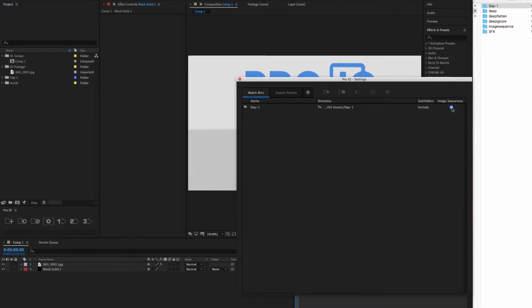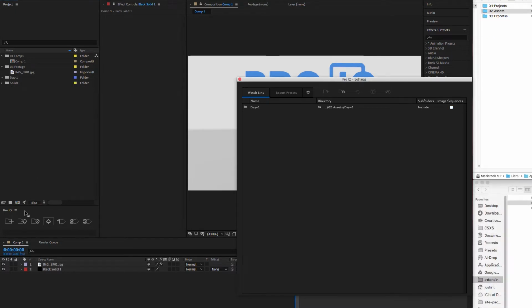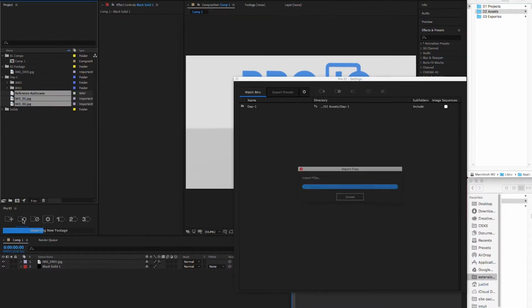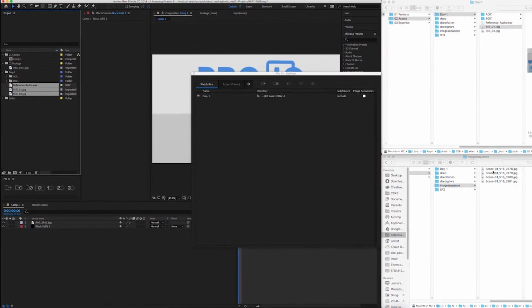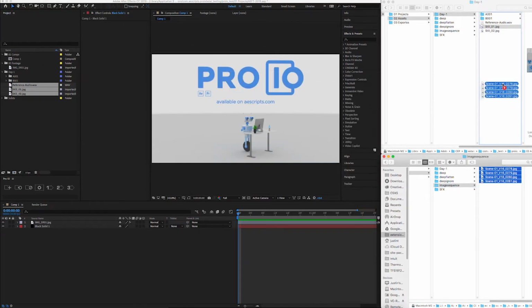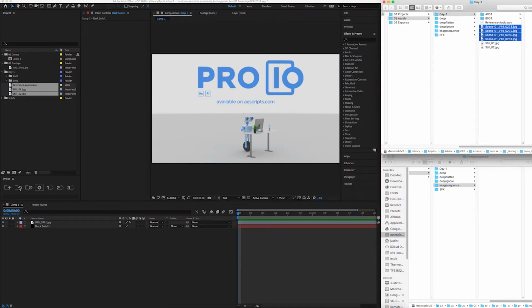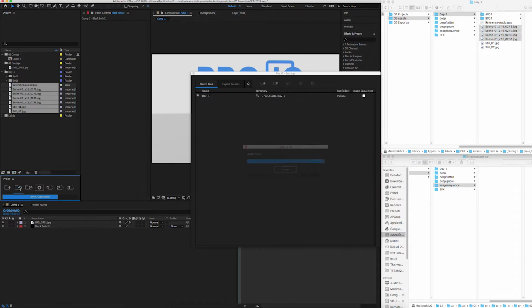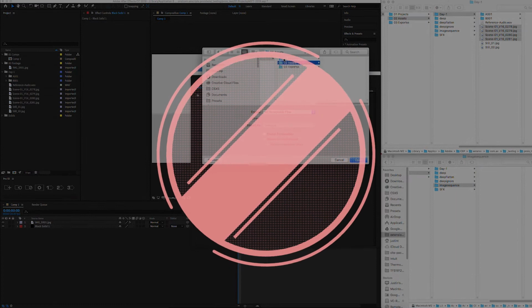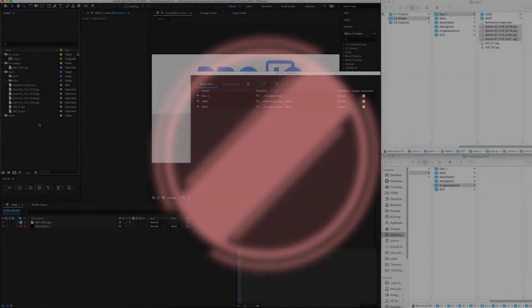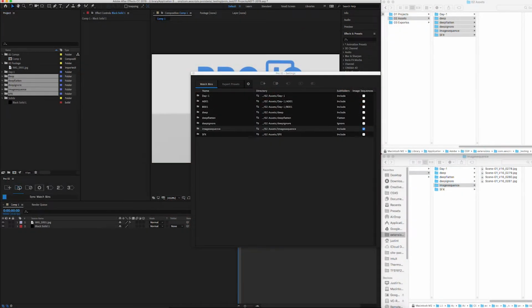Lastly, the image sequence checkbox will identify sequentially named images and import them as image sequences, which are updated upon sync. Now once we press sync, Pro.io imports all matching files into our watchbins. Now here's where it gets exciting. If we add new files to our directory, all we need to do is hit sync, and all new files are imported into our project just like that. No more searching through folder structures and organizing files each time you have to import. Now all you have to do is hit sync, and your project is up to date.